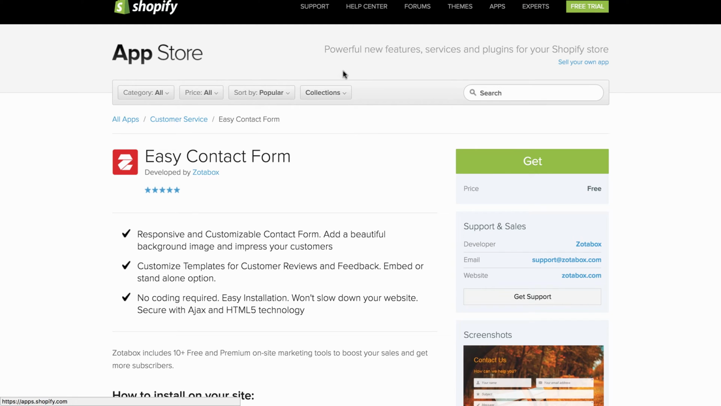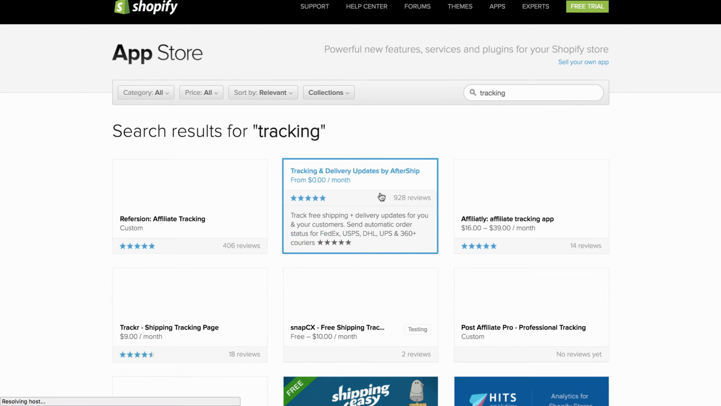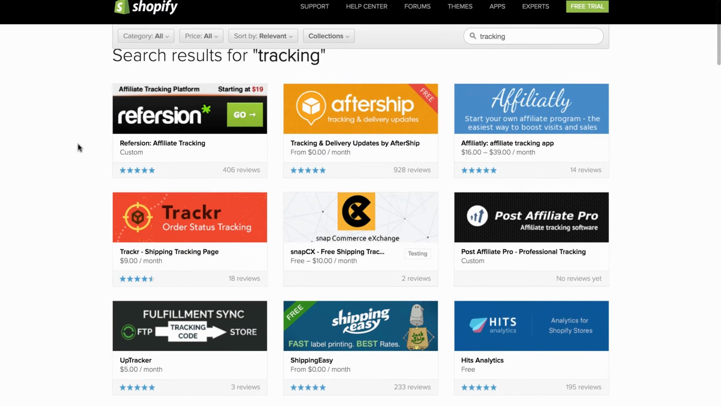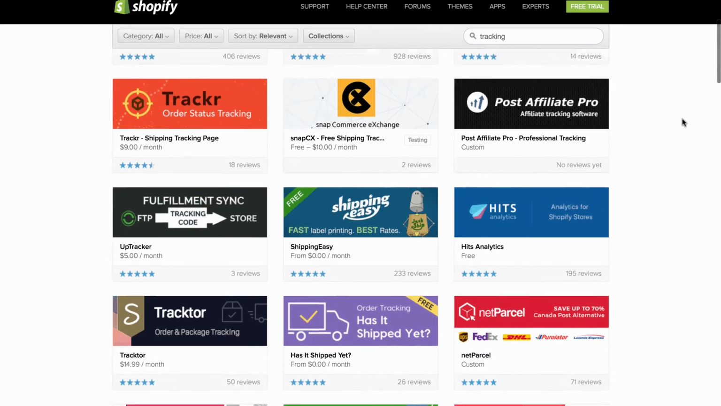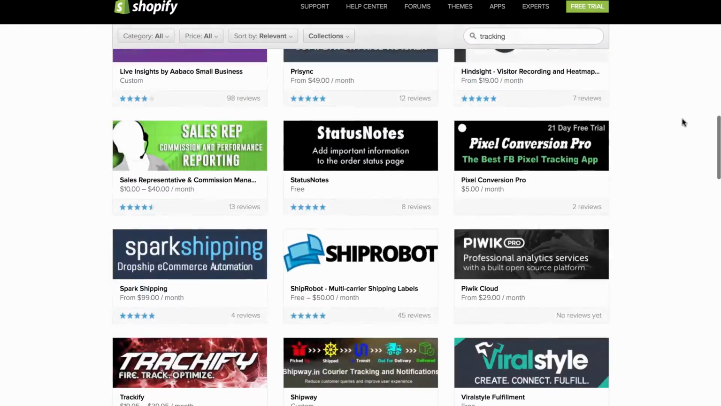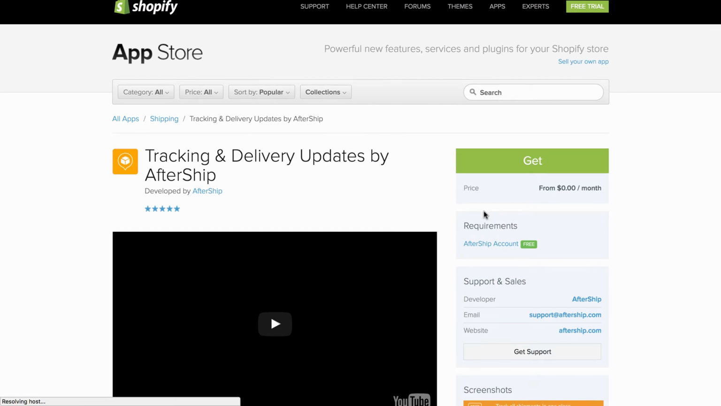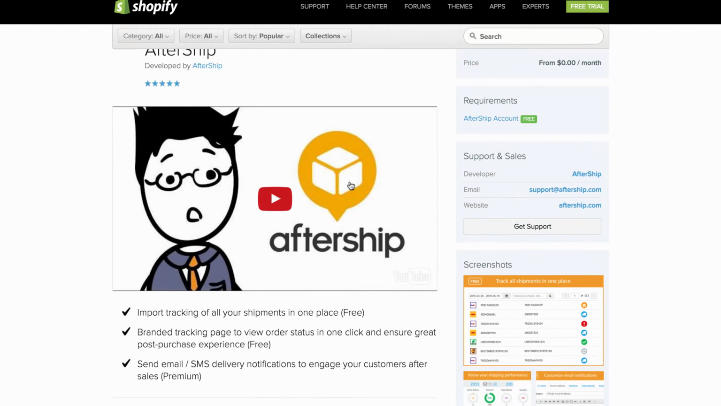Okay, the other app I recommend you have is some feature that allows people to track their order. And if you type in tracking on the app store, there's actually a lot of different tracking apps that you can install. I usually go for the free one. So I usually go for this one, which basically allows my customers to track their product to see where it's reached. Because most of your products are from China.